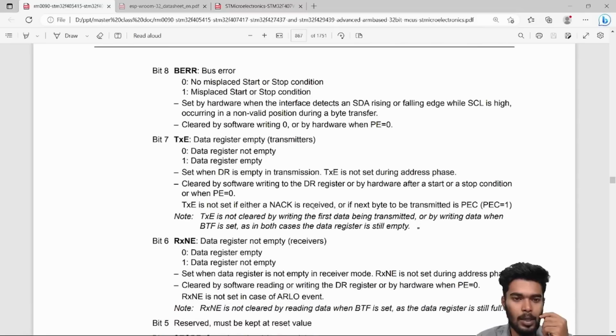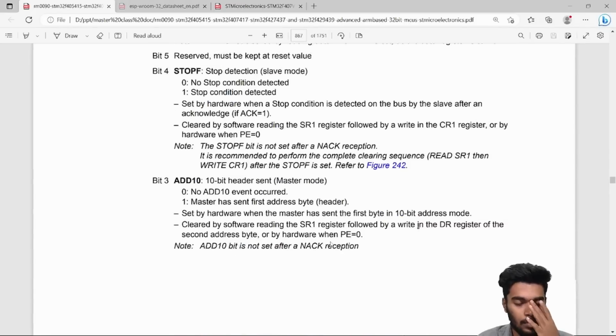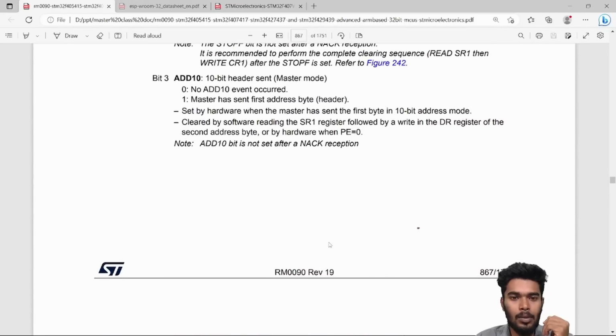In the status register we have a data register empty bit, which we are going to check. We will wait till this bit is set, and we will have a data register not empty bit, the same as in UART communication. We saw it in the last class.